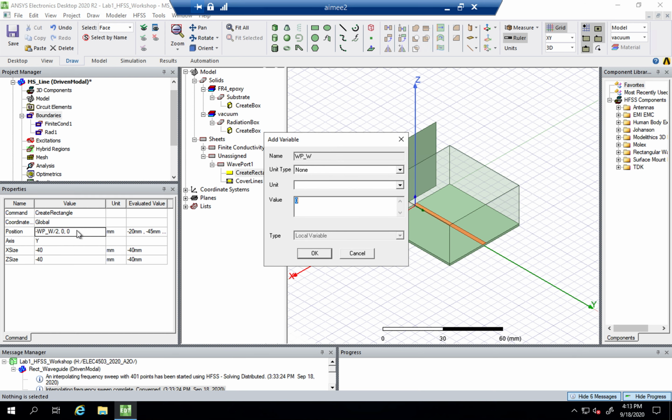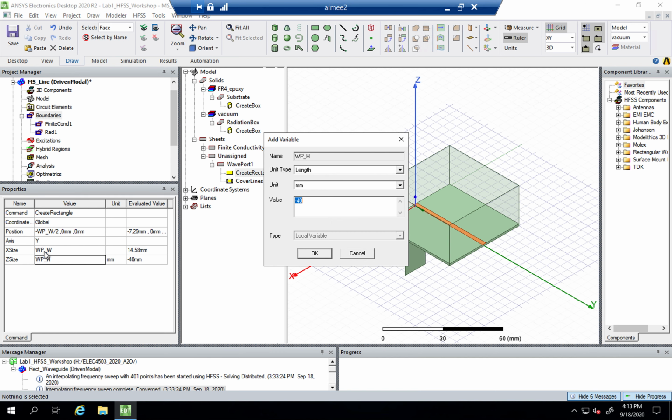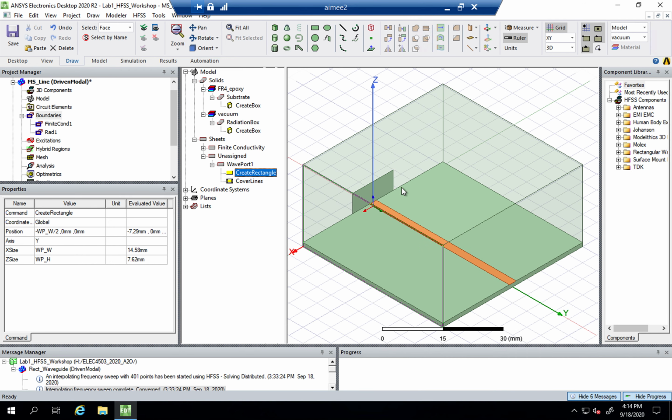Now the wave port width has to be 6 times the microstrip width. X size will just be the wave port width. And Z size will be the height. Let's create a new variable, and we'll call it wave port height so that we stay consistent. It's 6 times the substrate height. And this creates the wave port right here, centered on the line, and it's big enough to capture the fringing fields that we talked about.